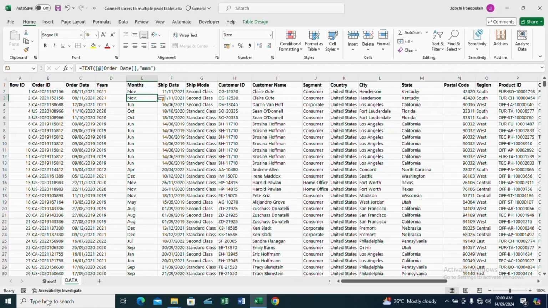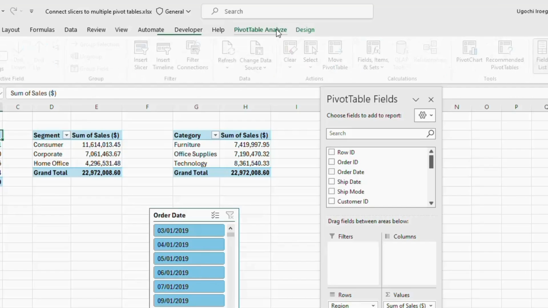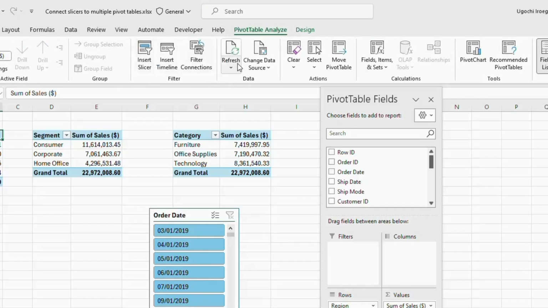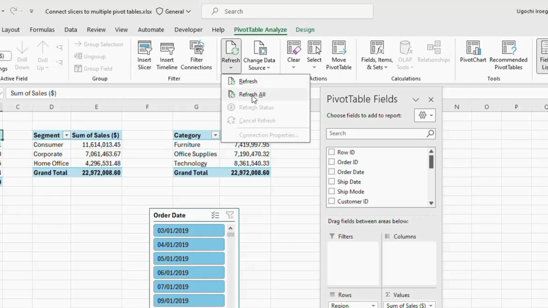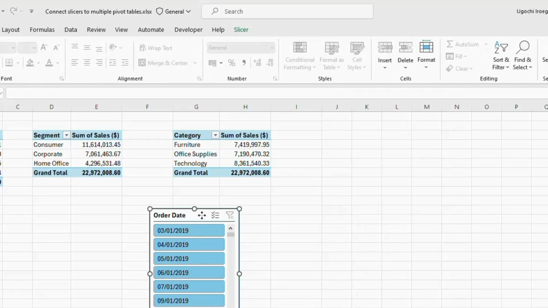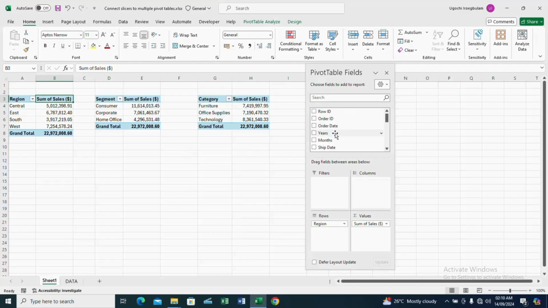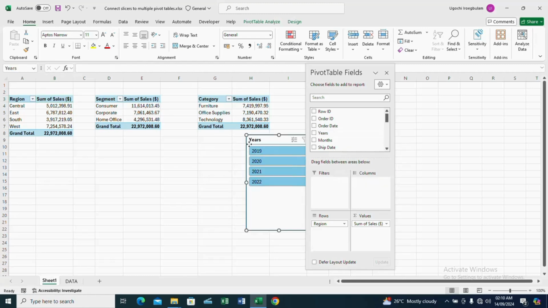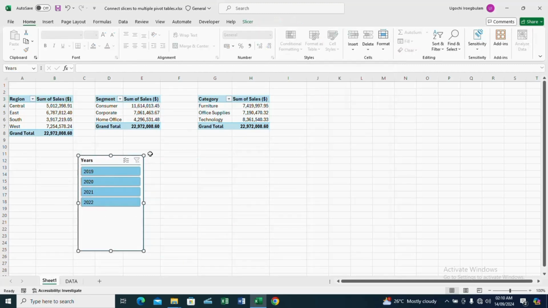Then we'll go back to our pivot table sheet, click on the pivot table analyze, click on refresh, and click on refresh all. Then we can now see that our years and months have been added to our pivot table fields. So now we can go ahead and add a slicer. We right click the years, select add as slicer, and we can do the same thing for the month.